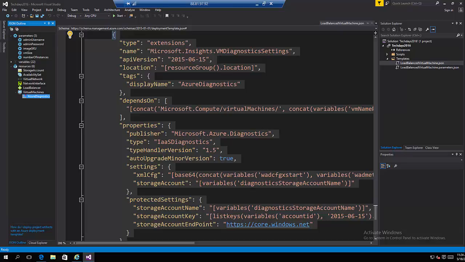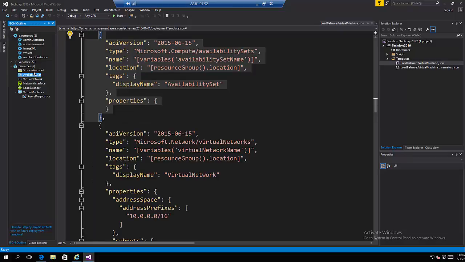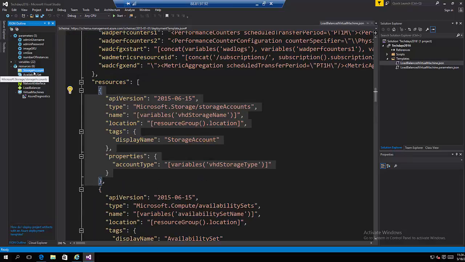We can define information about the network interfaces, what network we're going to actually connect to, should this be part of an availability set, and where are we going to store our virtual machines' hard disks. So effectively everything about our infrastructure is sitting here in this single piece of code.